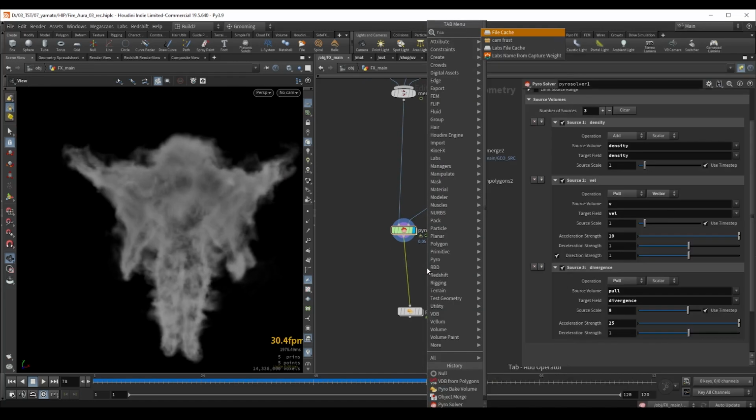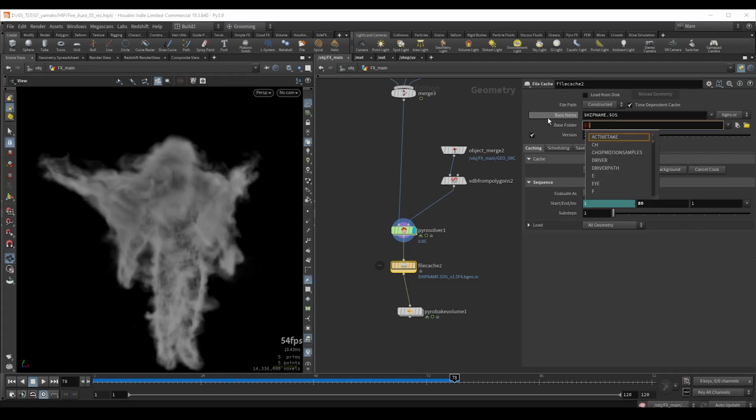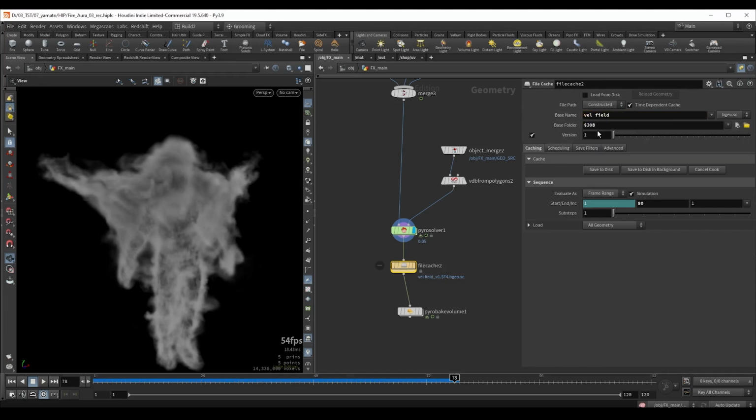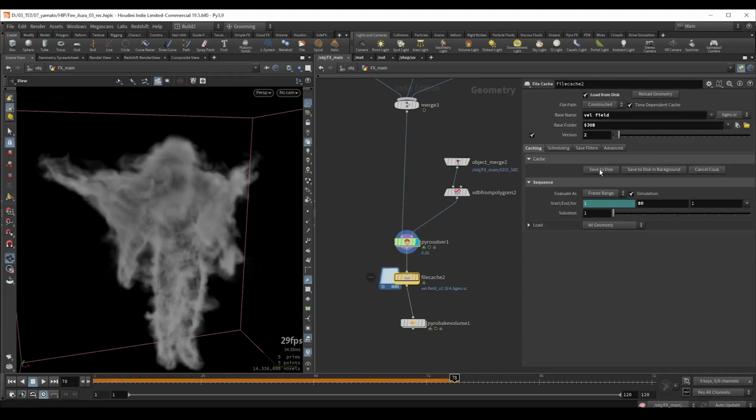And in fact, I will do a file cache, and I just want to show you the difference between using this divergence field and without. So I will go ahead and I will just cache maybe 80 frames, and let's set the base folder here, and maybe this will be our volume. Let's set the name here to velocity field and save to disk. Alright, and I will go back to our Pyro solver now and disable this divergence, and let's do another version without this divergence so we can compare.